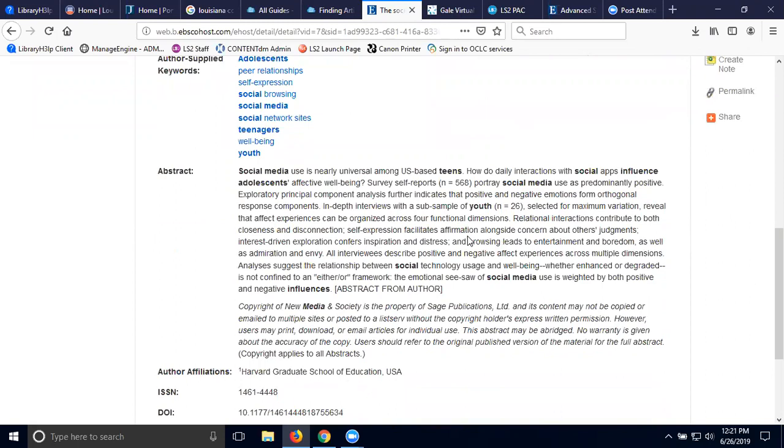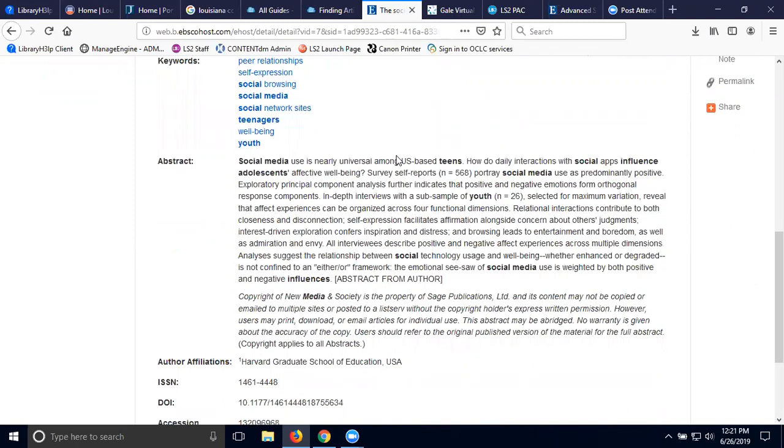Down below those, you'll find an abstract. So that's a summary of the article. You can read through that, decide if this is what you want, if it's going to be helpful for you in research or not. If it is, great. If not, you move on to the next.